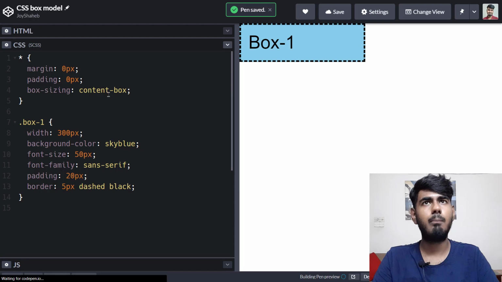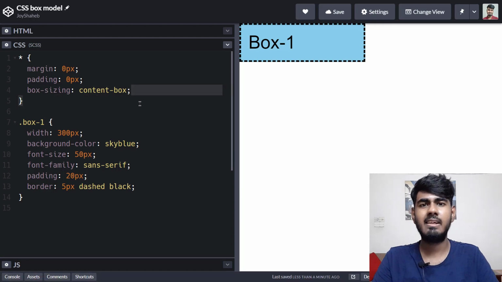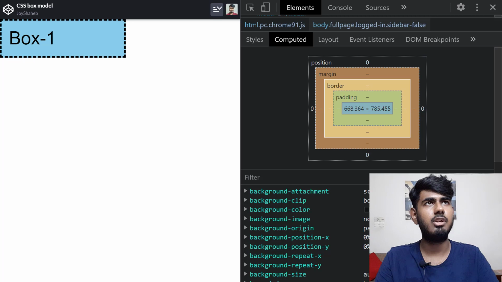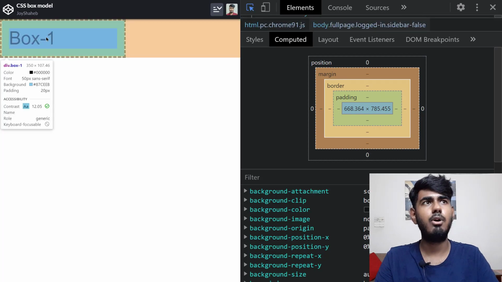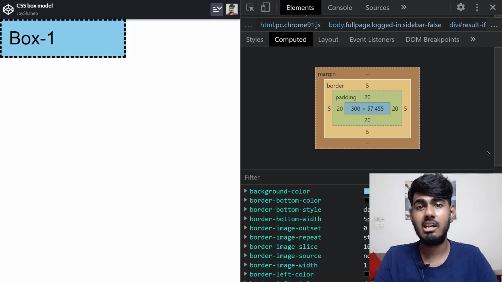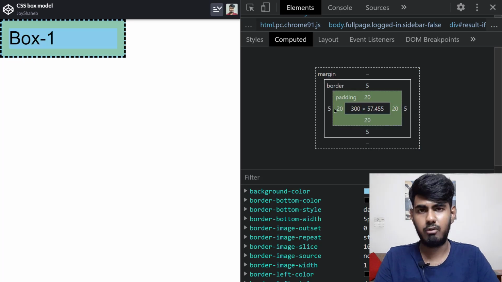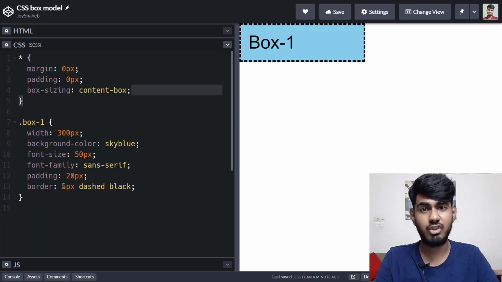Now after adding the box sizing to content box, nothing actually happens. If you go to the developer console, then by the way, refresh. Okay, F5 and computed section, then this one, select the box over here, then you can see that we don't see any difference. We can see we have a content of 300 pixels, padding 20 pixels, border 5 pixels, which is the same thing as over here. Border 5 pixels, padding 20 pixels, and width 300 pixels over here.